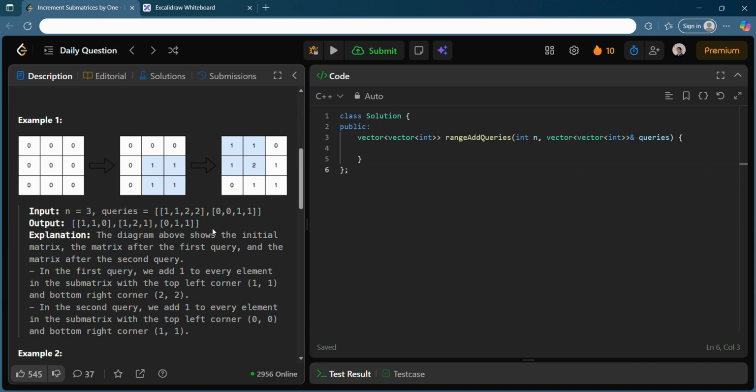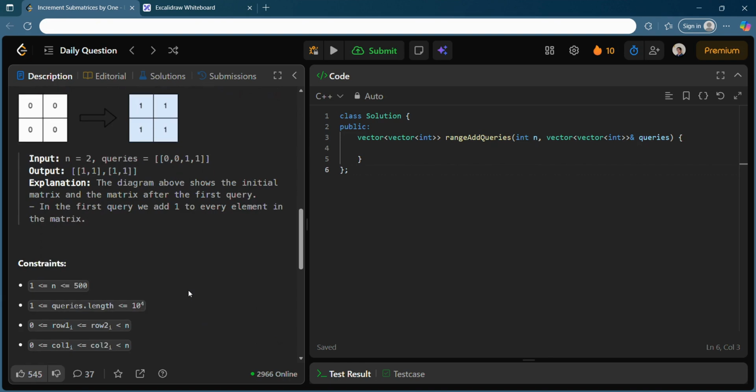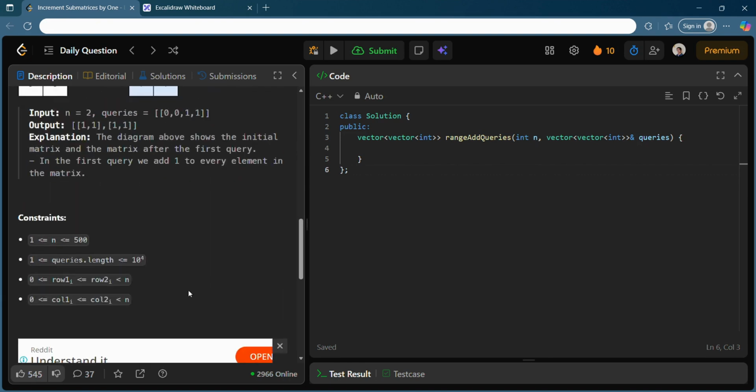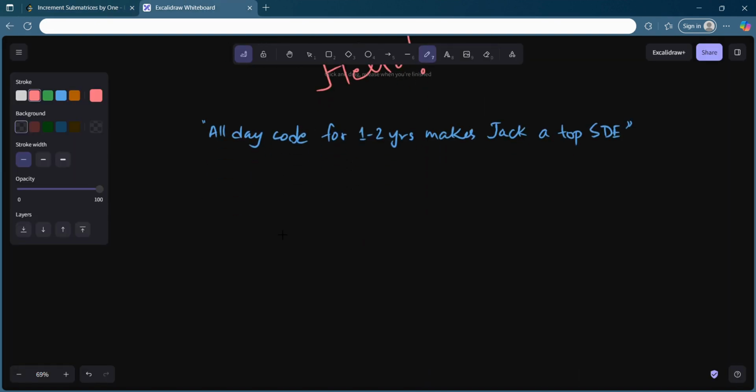And 0 0 1 1 means 0 0 is the top left of the second updation matrix and bottom right is 1 1. So if you again update all elements in this matrix, you will get something like this, and this is the final output matrix which you need to print. So I hope you do get it.